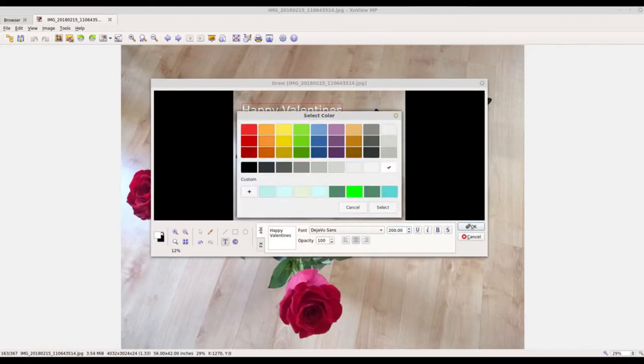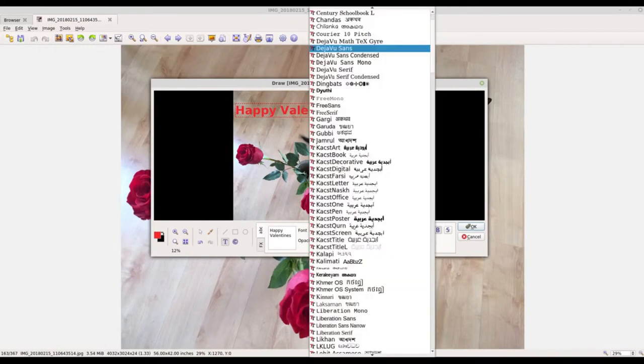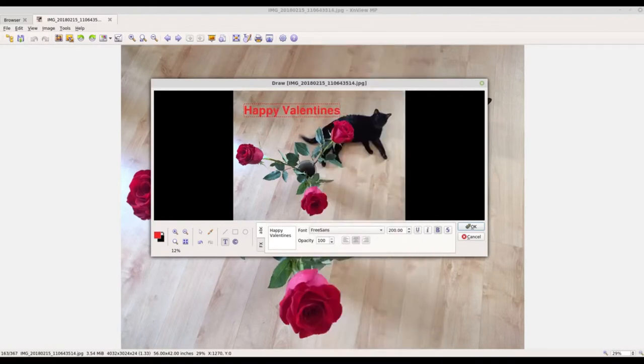So let's play with the font color. Not suggesting it's a terribly artistic choice. It's red for Valentine's, I guess. I'm going to change the font for no particular reason, just to show you can. Go down to size 3. So let's change it a little bit. I'm not very good on fonts. In any case, I'm going to cancel out so we go through that again.